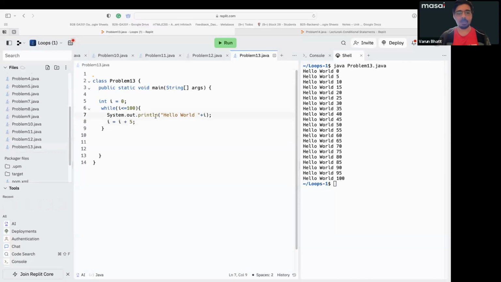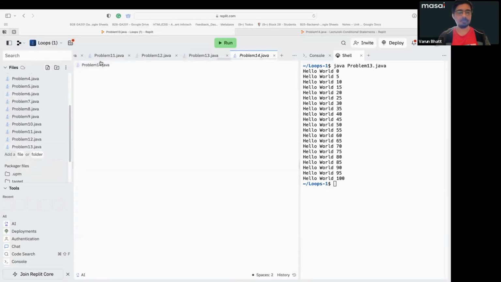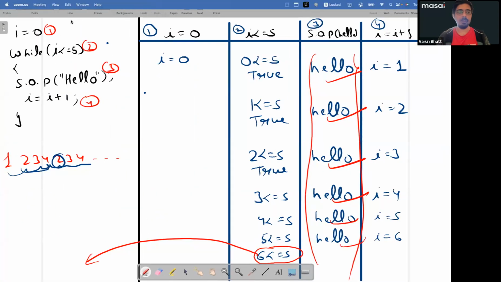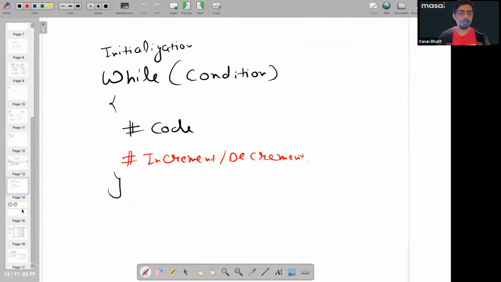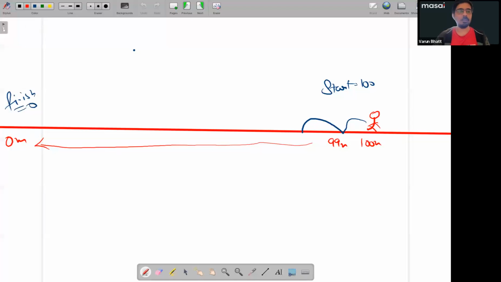Now, if I want to run a reverse loop, starting from 100 and going to the initial point, how will I do it? Problem 14.java. Now tell me one thing. Suppose you want to run a reverse loop from 100 to 0. What is your starting point? 100. What is your ending point? That is 0. And how many jumps are you making? Suppose 1.